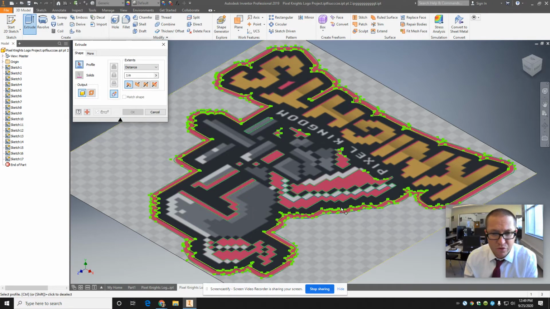We want to extrude this outer rim, but you'll notice this inner sketch is green, while the outer sketch is a teal green. This is more like a lime green, bright green. That bright green means the loop is not closed. There's a couple ways to go about fixing this.